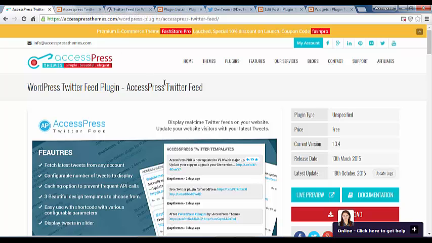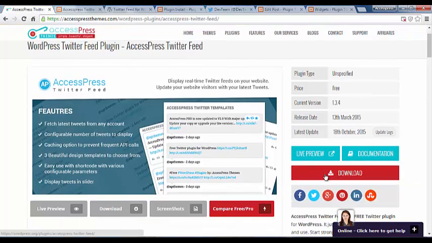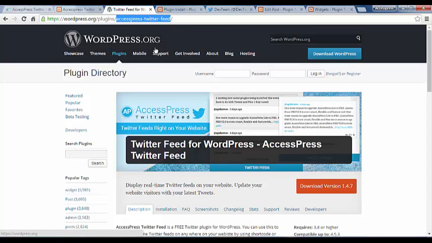Today we are going to learn how to install and configure your AccessPress Twitter feed plugin. To get the plugin, please go to accesspressthemes.com/wordpress-plugin/accesspress-twitter-feed. Click on this download button. It should forward you to our wordpress.org Twitter feed page. You can copy this URL.